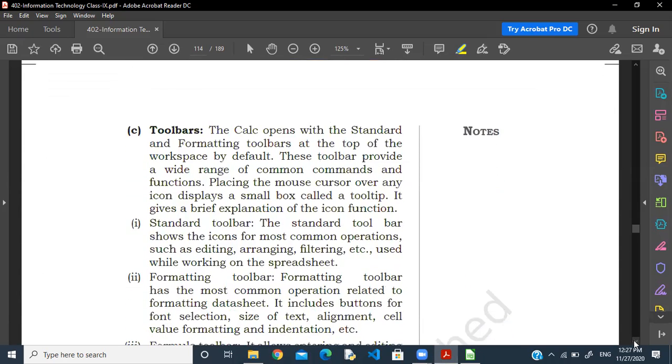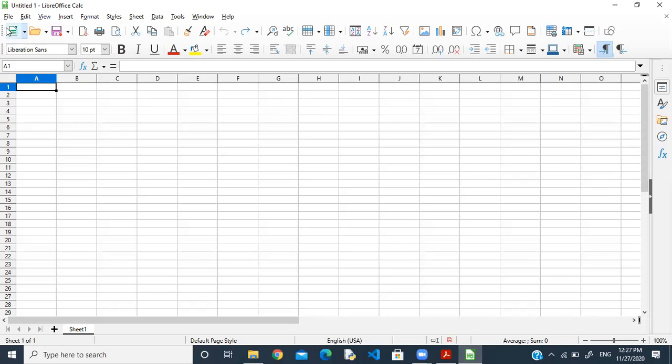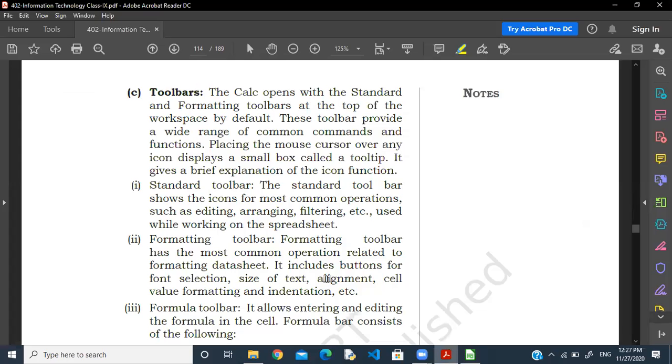The next is the toolbars. What are toolbars? Toolbars are bars which contain some tools. Look at this, there are two toolbars appearing here: the Standard and Formatting. There is another toolbar at this place, and this is another toolbar, the formula bar. Calc opens with the Standard and Formatting toolbars. Whenever we open it, it always gives the Standard and Formatting toolbars at the top of the workspace. This is the default.